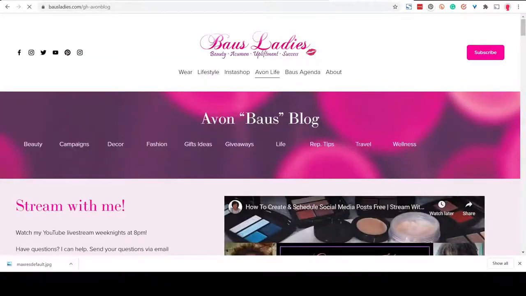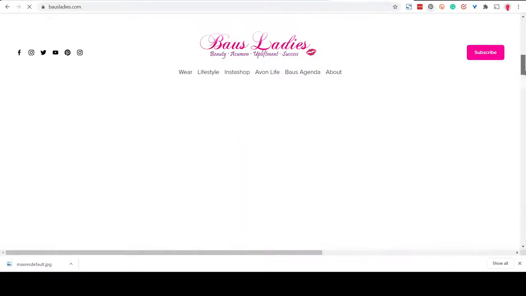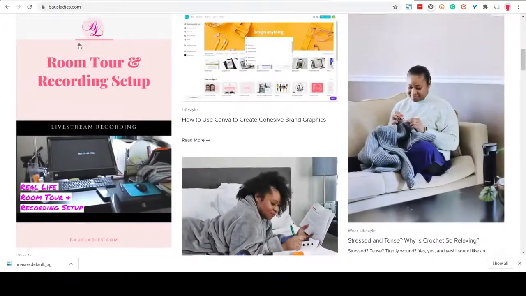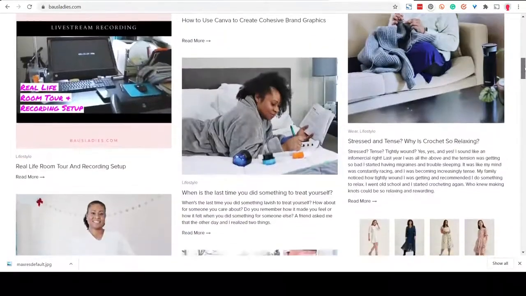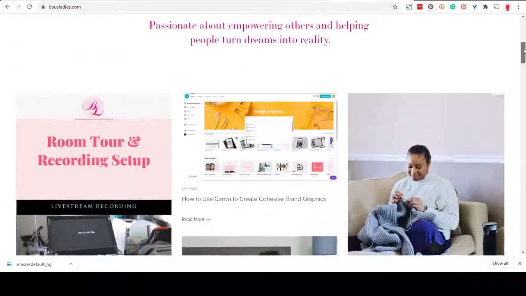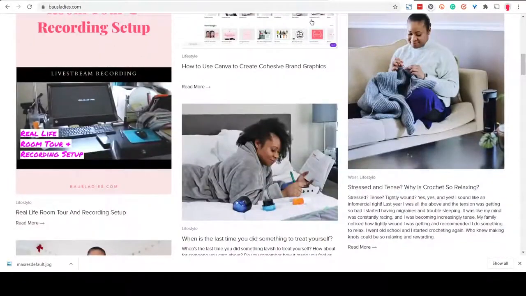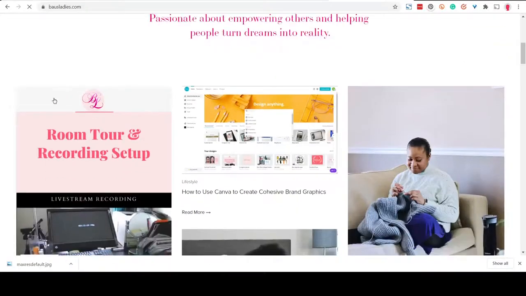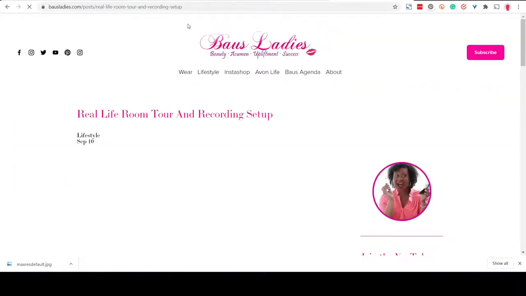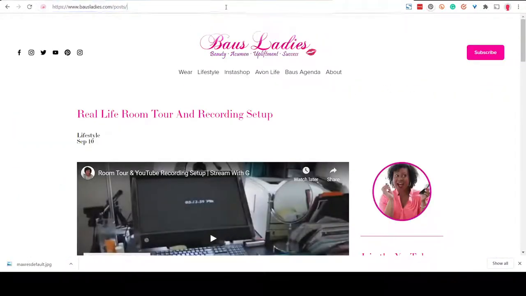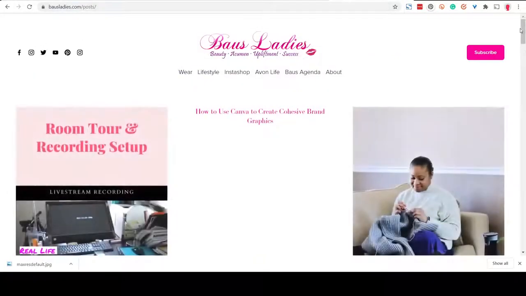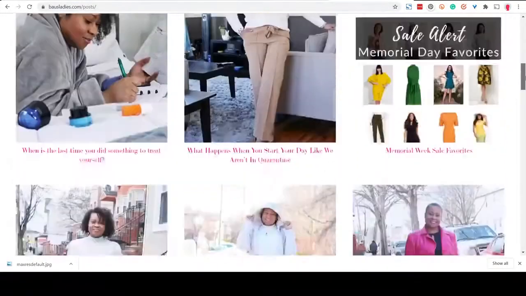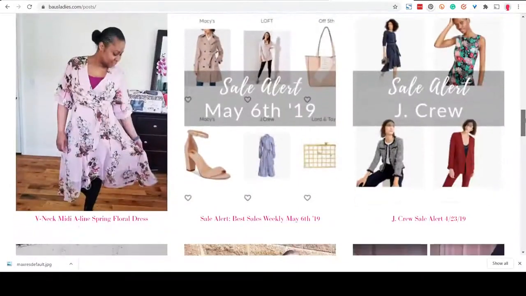Actually, let's just go to the homepage. You start to see that my posts have similar colors across the schemes: grays, pinks. This is a video that I did a few weeks ago. You see that this is the blog post template that I used, and it fits in with the vertical format of my other posts that I use on my blog.